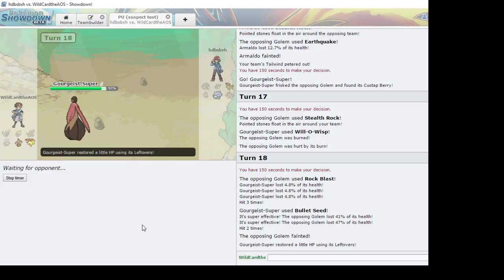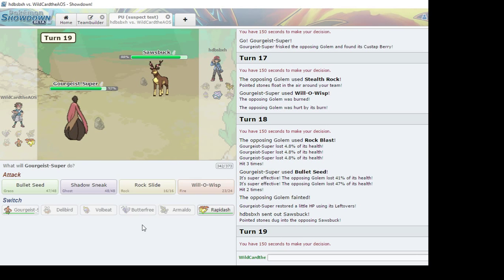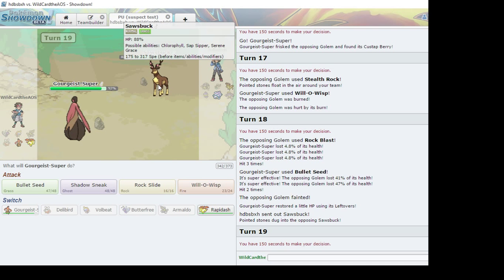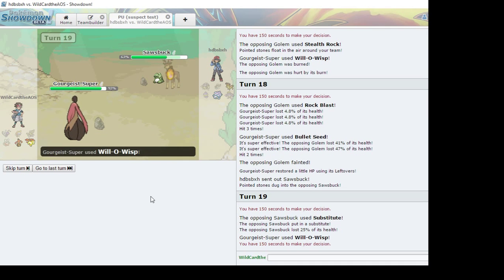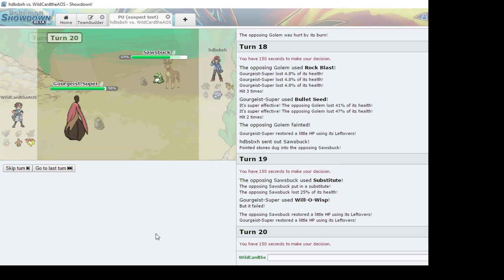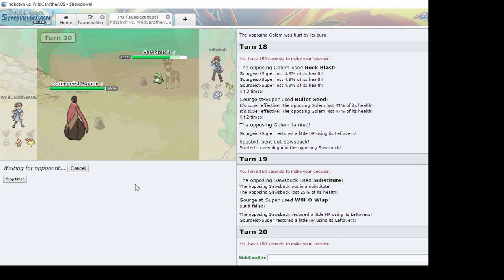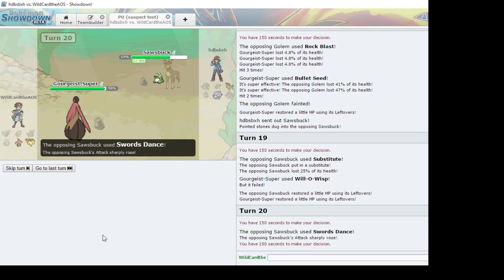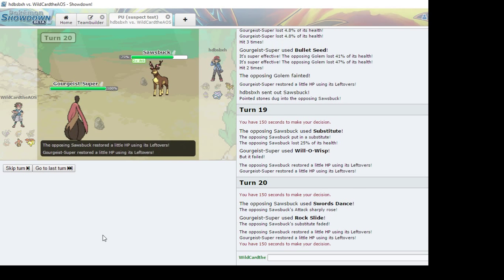He could go out into the Avalugg here and potentially go for Avalanche, but he could go to Sawsbuck. What does Sawsbuck want? Sawsbuck is more physical here, so I'm just going to Will-O-Wisp. Substitute. Okay, you got me with that. Okay. I'll Rock Slide. And you Swords Dance. I still doubt that you can take me out from this range.